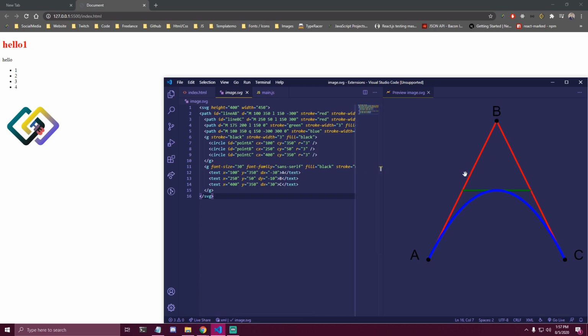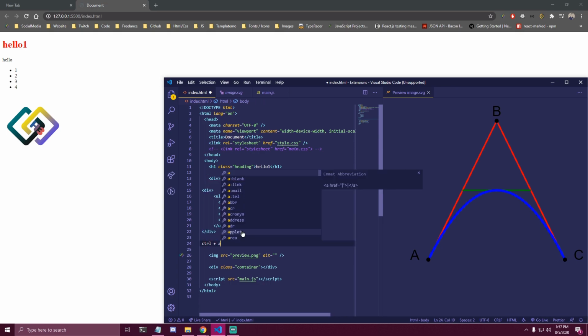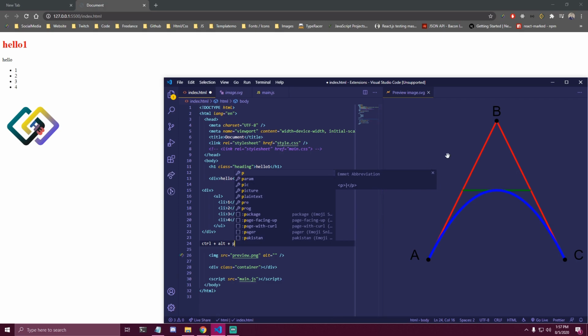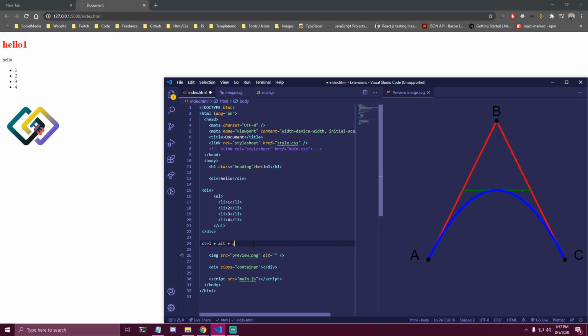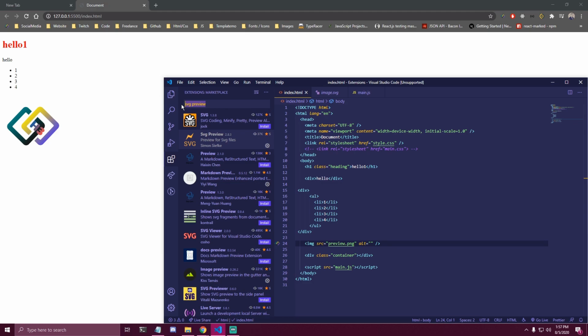But in case it doesn't open, there is a shortcut. The shortcut is Ctrl-Alt-P. So I'm going to write that down here for you guys. So Ctrl plus Alt plus P. So in case this doesn't open, by default this would be the shortcut to open it yourself. But it usually does open by default. So that would be our SVG Preview.